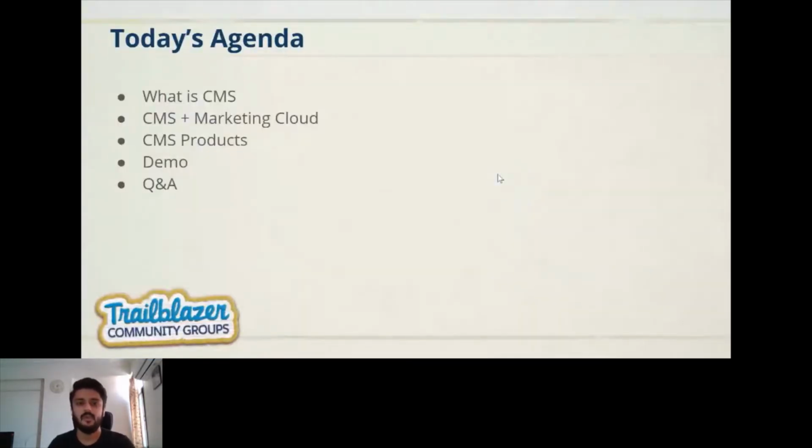So let's go through today's agenda. In our session, we would be covering some basic overview of Salesforce CMS, how it would be helpful for marketers when CMS and Marketing Cloud work hand in hand, and finally, some products that are available to leverage CMS content into Marketing Cloud, along with a quick demo around these products. And at the end, we'll wrap up by taking some questions from your side and a quiz from our side to share a couple of giveaways for the winners.